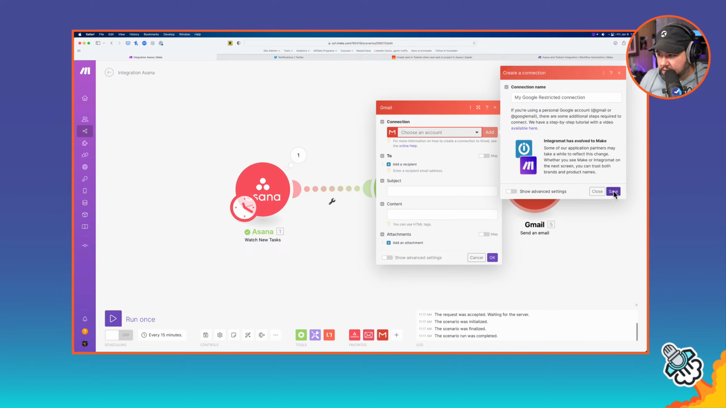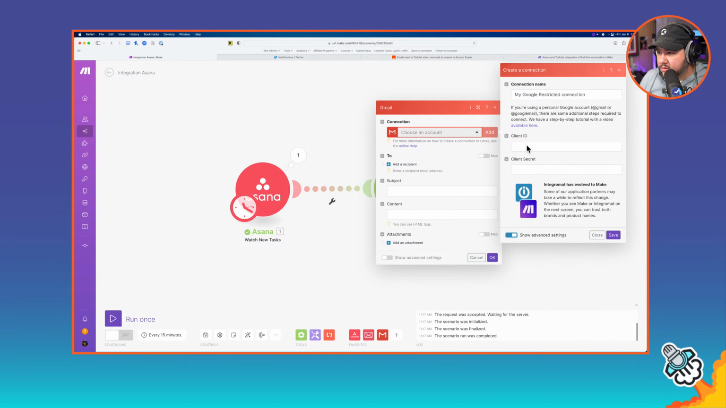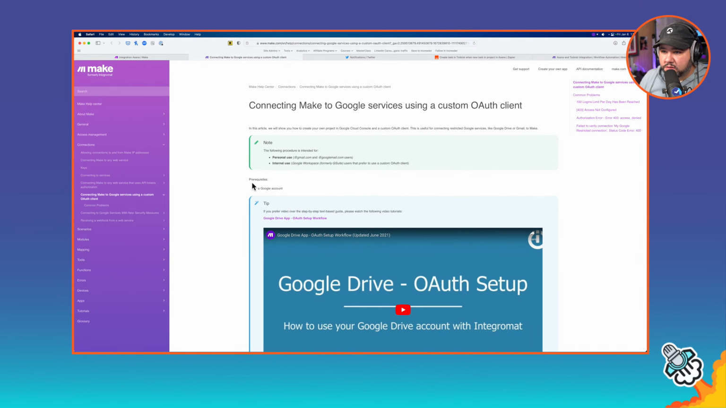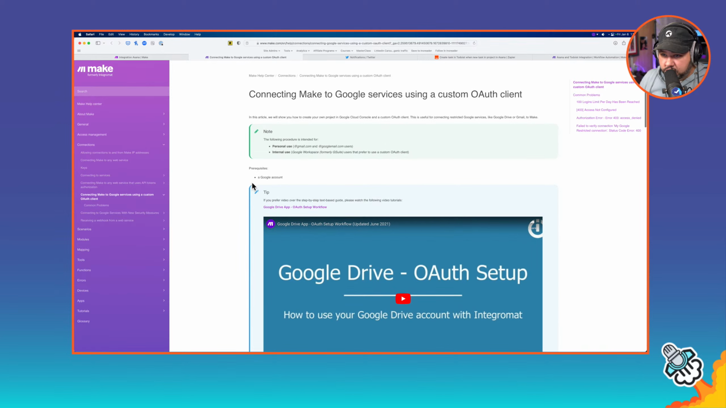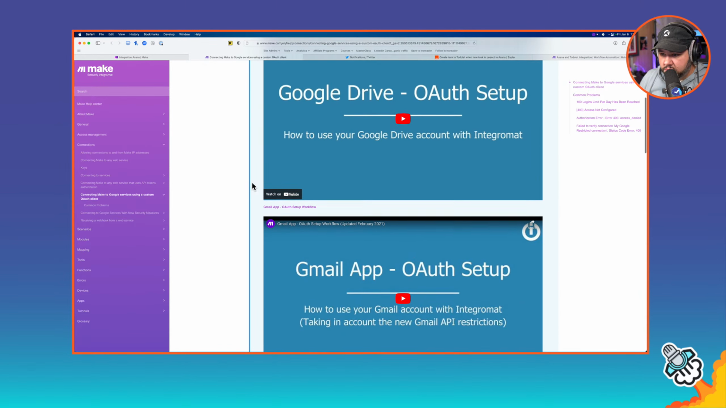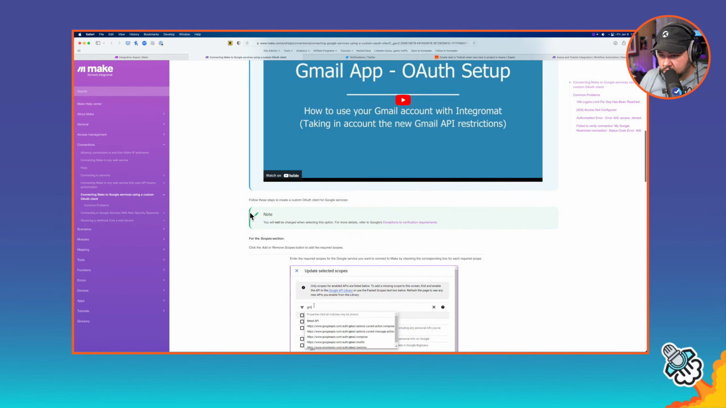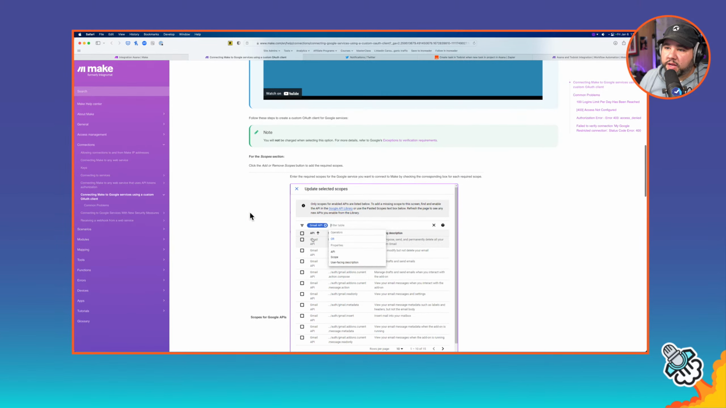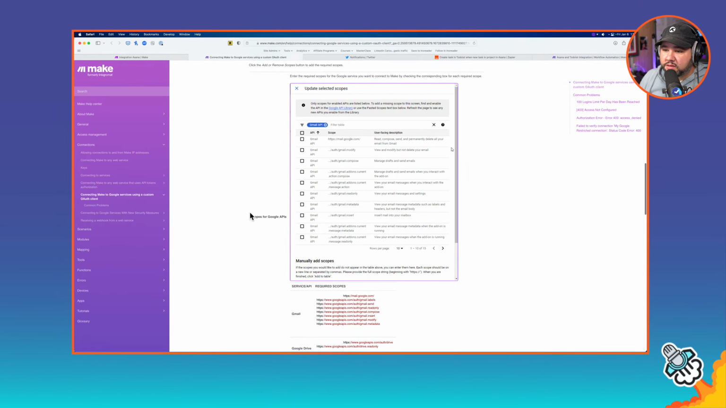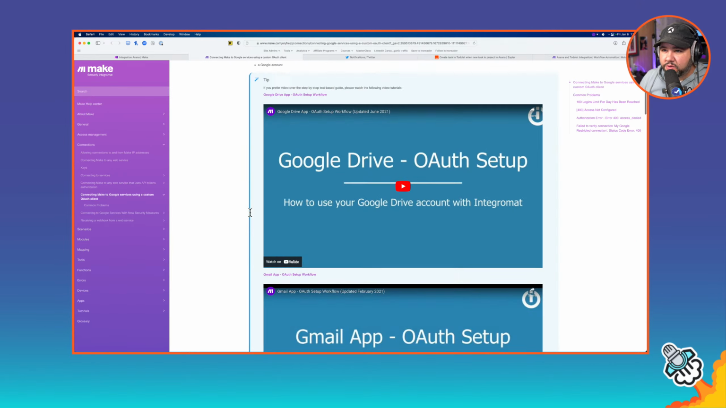So then I'll add my Gmail account. All right, if I want to use a Gmail account, there are some additional steps. Oh, I have to create a client. So that's annoying. Do I have to?